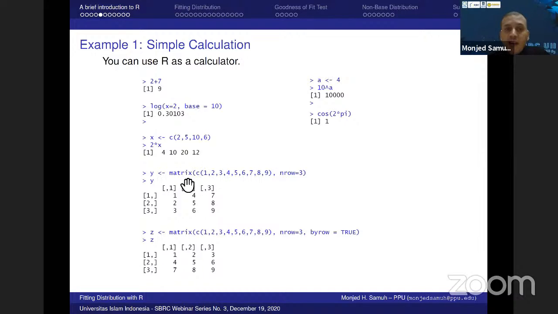You can create a matrix in this way. For example, a matrix for the numbers 1 up to 9. We have 9 numbers, and we need to create a matrix of size, let's say, 3 by 3. Here I write number of rows equal 3, so I get a matrix of 3 by 3.